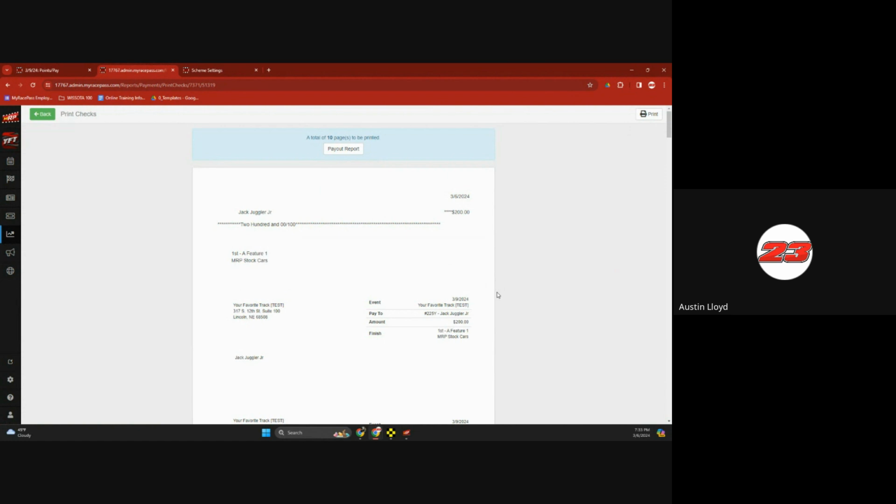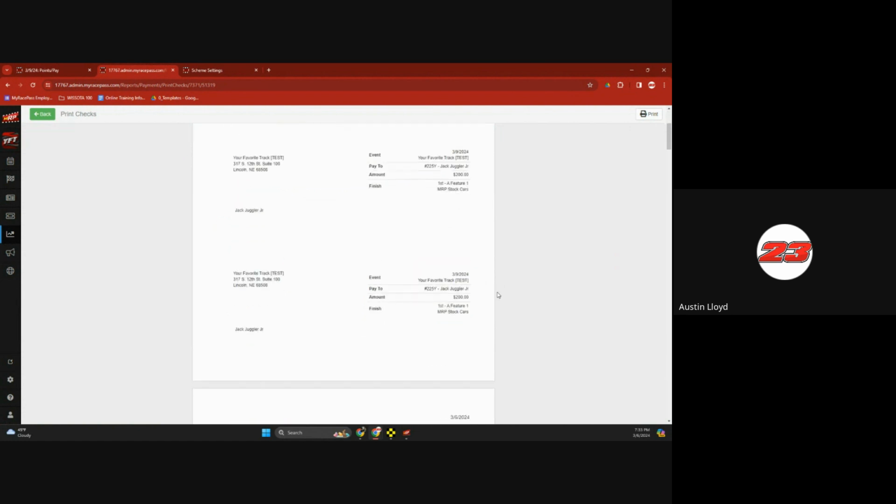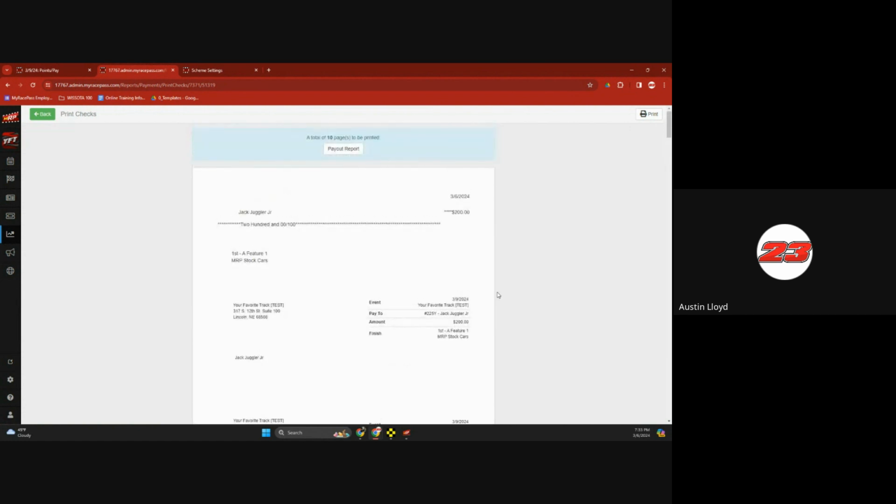As long as you've got the right paper and printer, checks can be printed. Sign them as they come out of the printer. The biggest pain in the neck of the race night is done within 5 minutes.